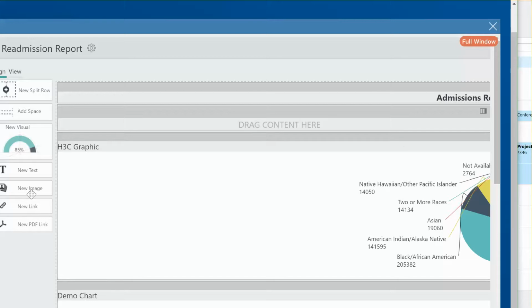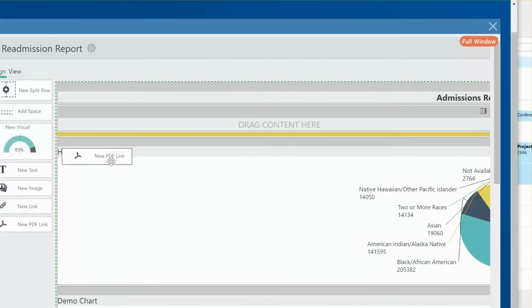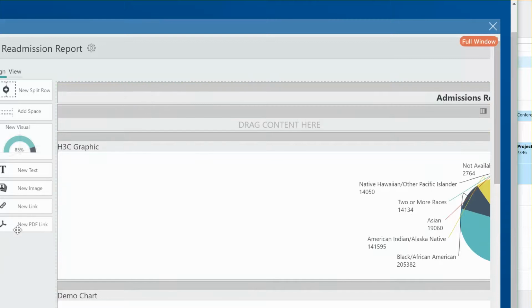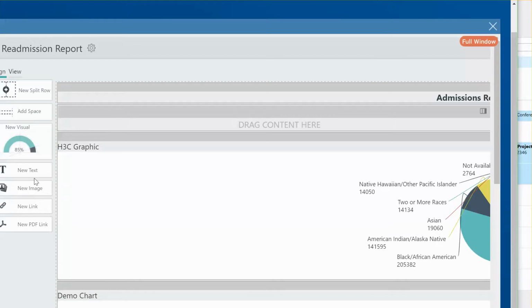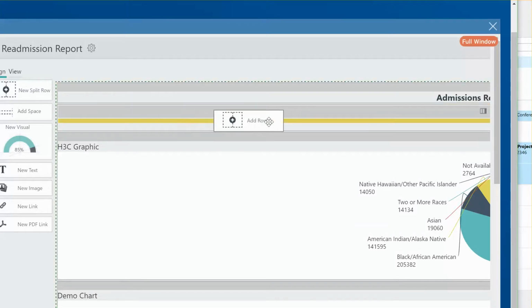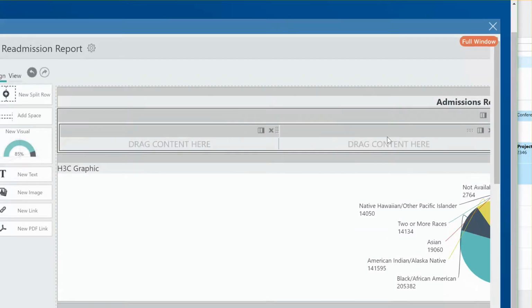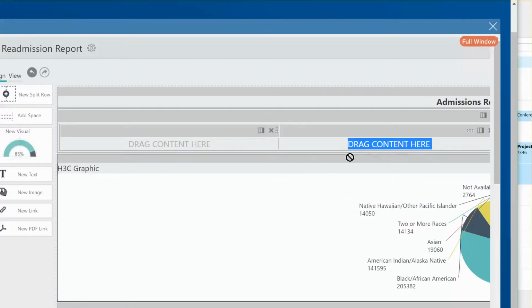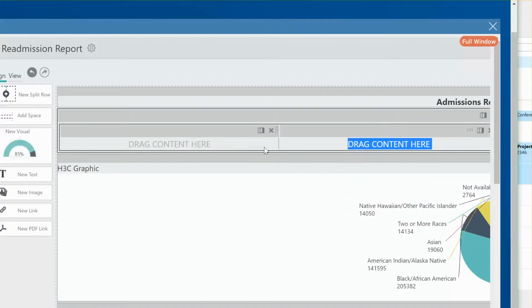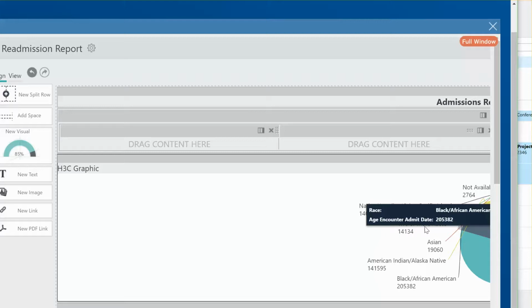I can add images, whether that's logos or PDF links here, by simply dragging and dropping. Text is always available, a header, footer, those types of things you can easily add. And split rows, just creating a split row, so we have 2 fields, and then if I needed to resize something, I could easily resize those within the reporting mechanism.